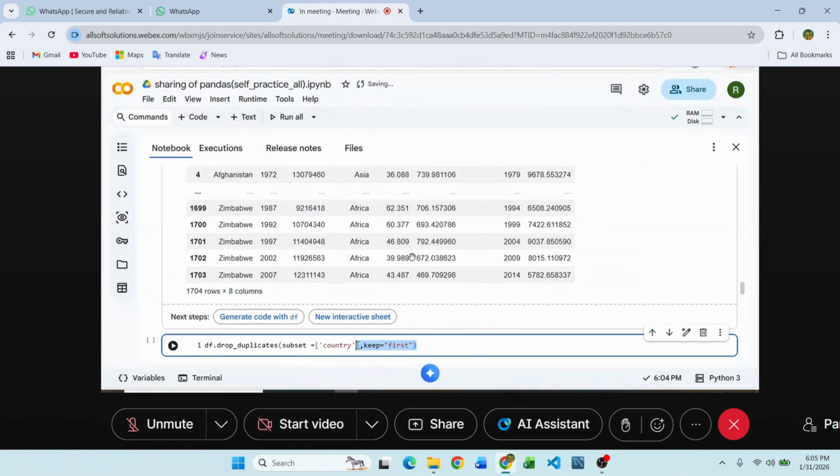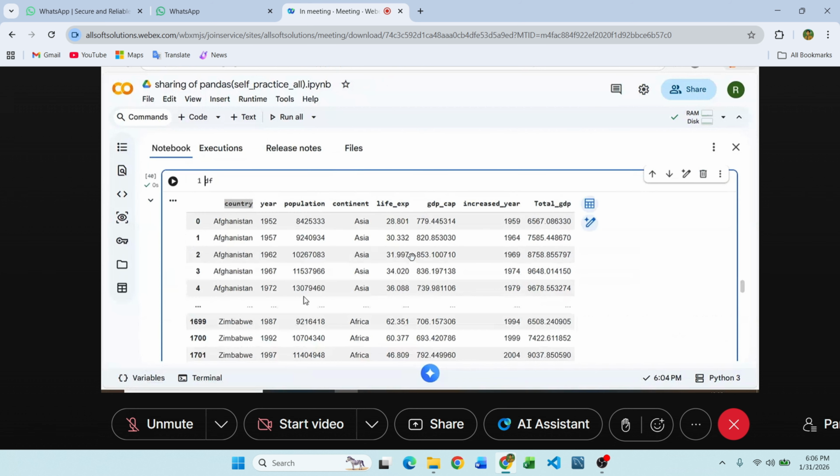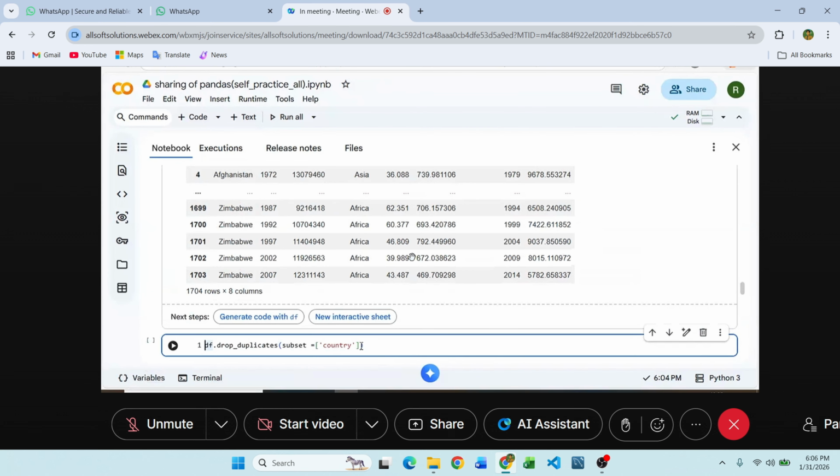You can use subset like this, df.drop_duplicates directly. The function looks like this. Subset means you're working on only one column, that is country. You are removing the duplicates on the basis of country. Guys, can I ask you one question? If I remove Zimbabwe, let's say removing according to country and keeping the first, how many values do you think should be removed from the data frame? 11 values will be removed and one will remain.